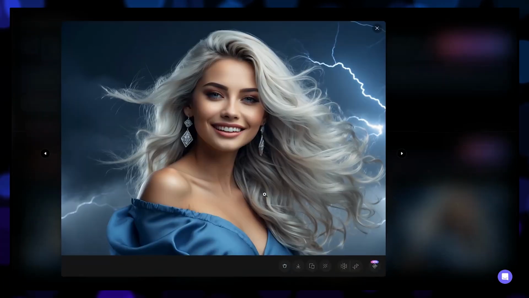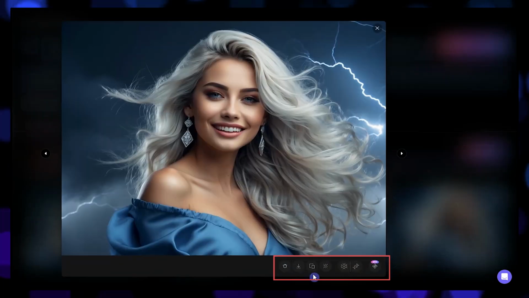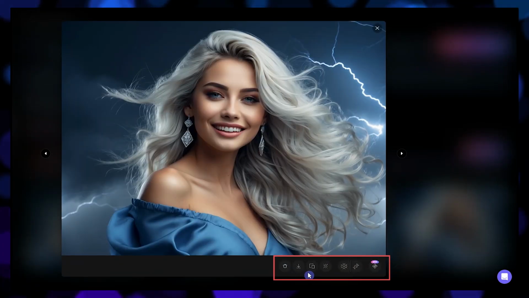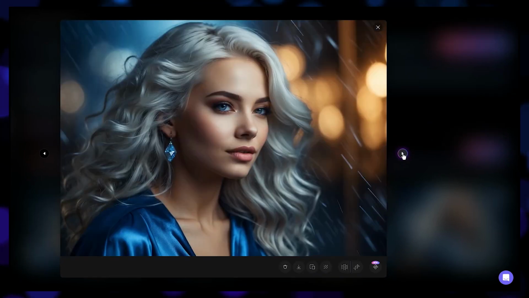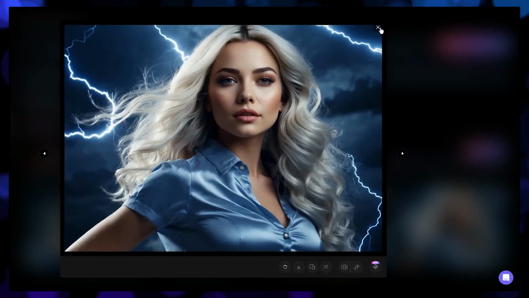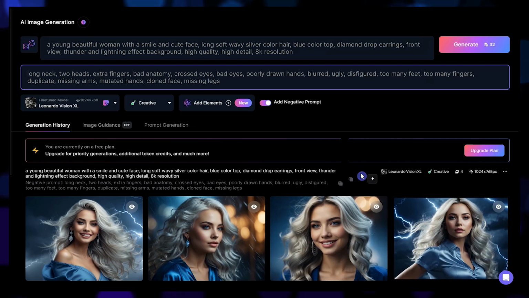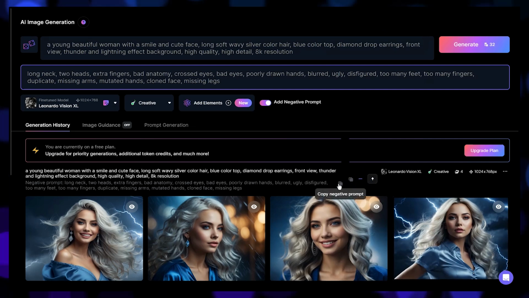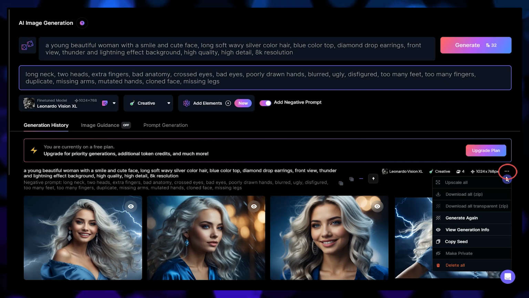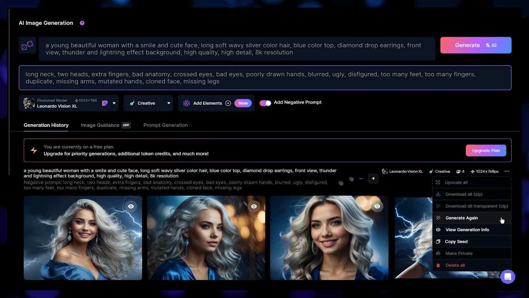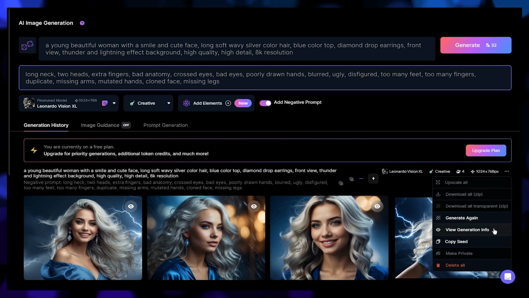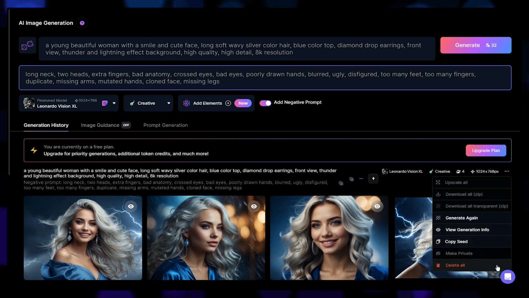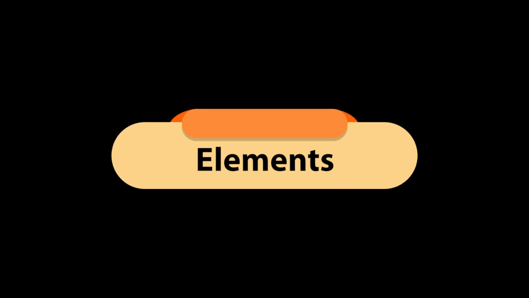See the results. You can use these parts to delete, download, remove background, and more. From here, you can copy the prompt and negative prompt. By pressing the three dots, you can generate with this prompt again, view your image generation info, copy the seed number, or delete the results.